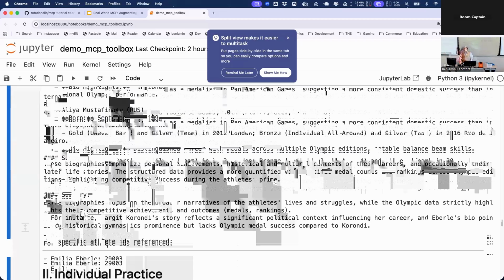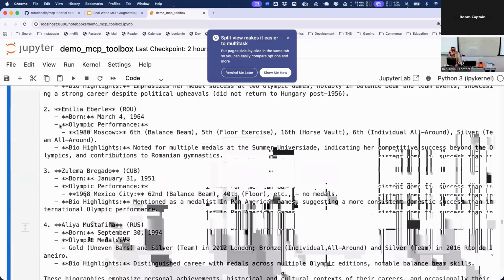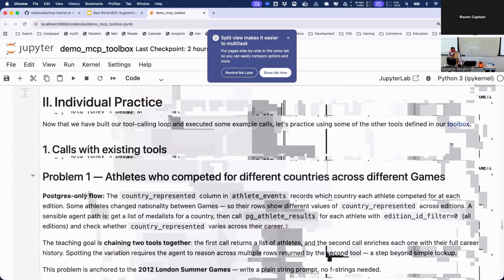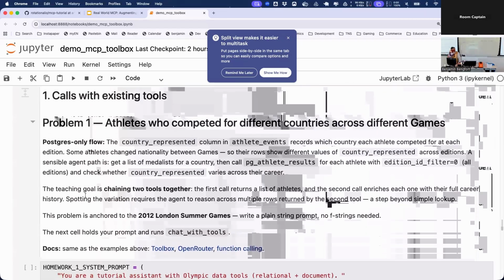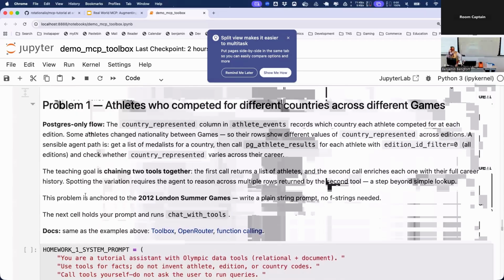So that's it for the tutorial. We only have 9 minutes left, but I would love for you to try this. Maybe start to edit some of these prompts that we ran through here, or feel free to go through and try some of the problem sets at the bottom of the notebook. I'll be up here if you have any questions.